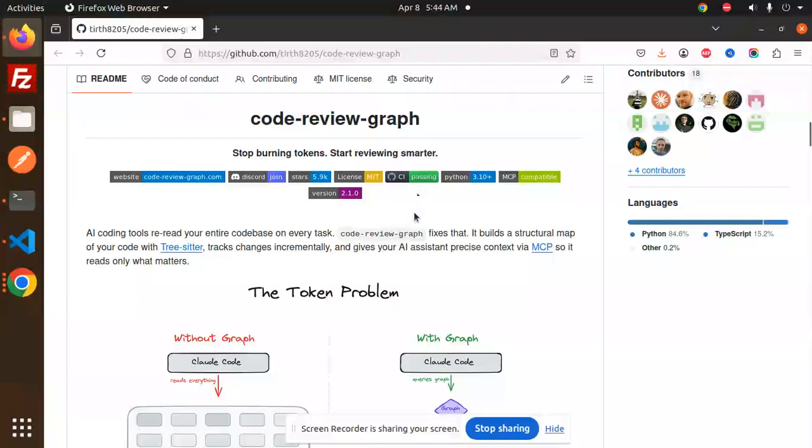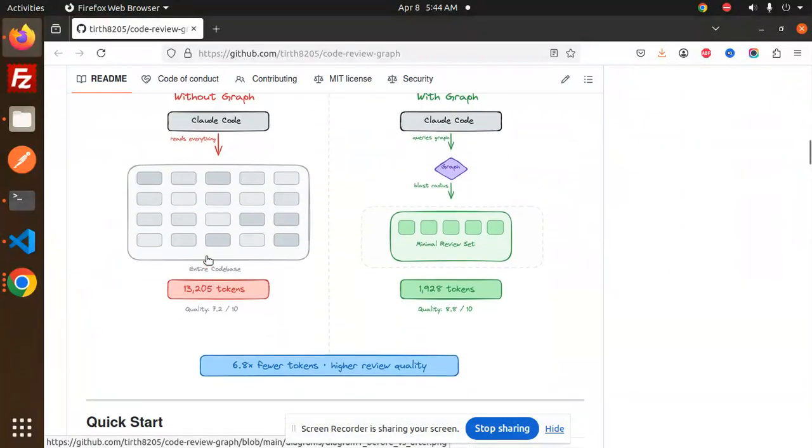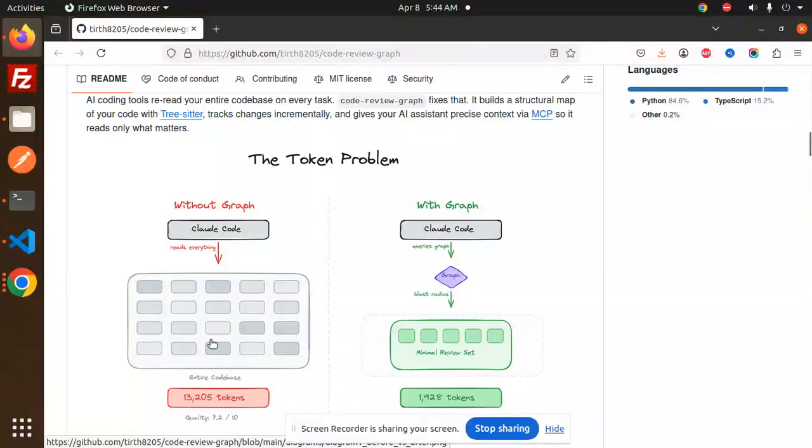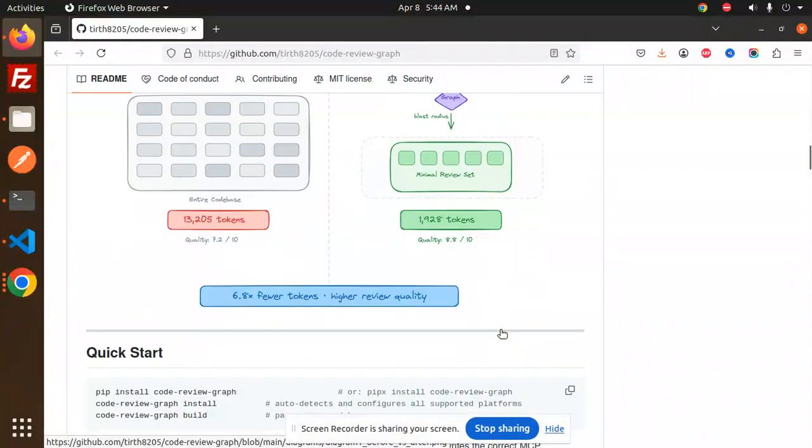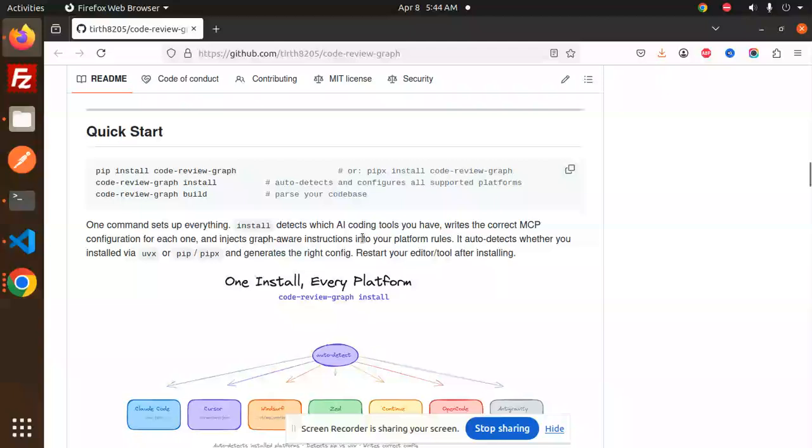What exactly does it do? It builds a structural map of your code with Tree-sitter, tracks changes incrementally, and gives your AI assistant precise context via MCP, so it reads only what matters, right? So this is the token problem without and with Claude Code, so you can optimize the number of tokens, right? So how are you going to do that? First of all, we have to install code review graph.